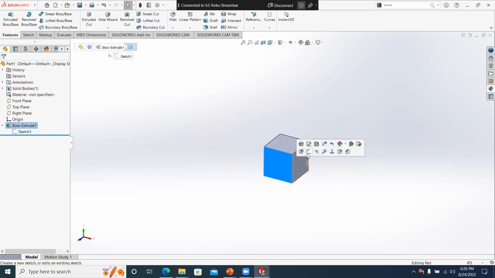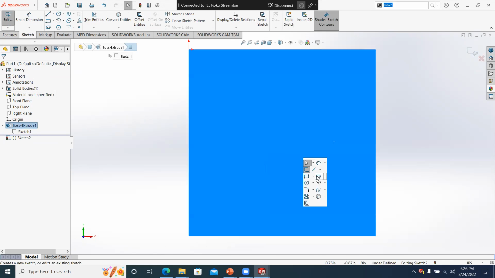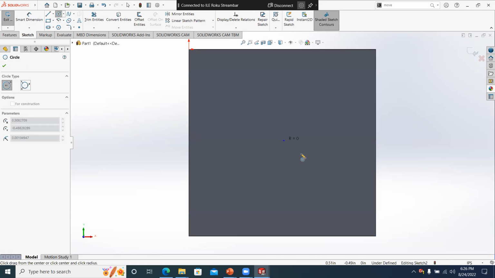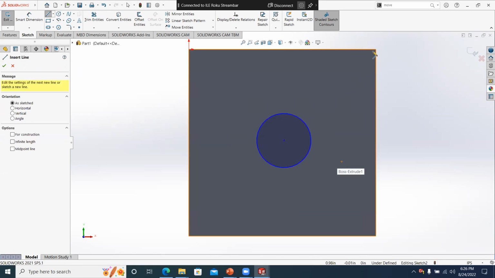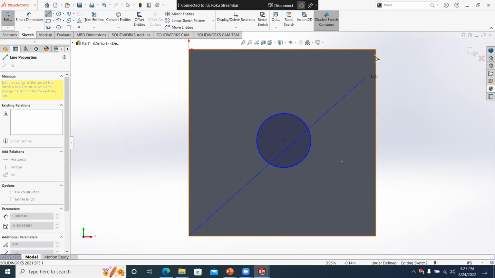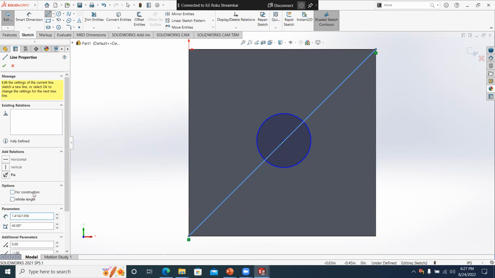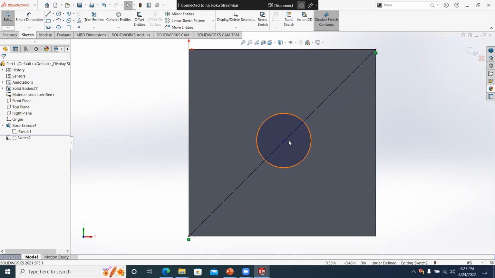All right, so let's just put a hole through there for reference. And we'll go line. We're getting a little jumpy there. Come on, you can find it. There we are. Find my relations, go to construction, get back into the select. We'll put that at the midpoint.